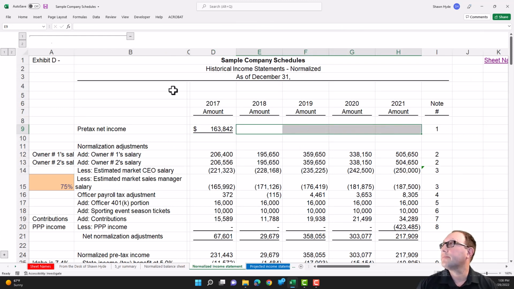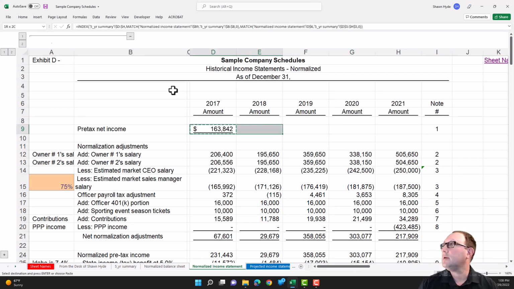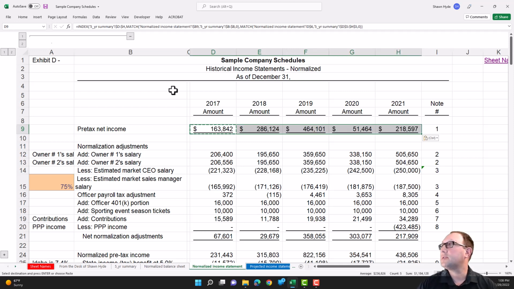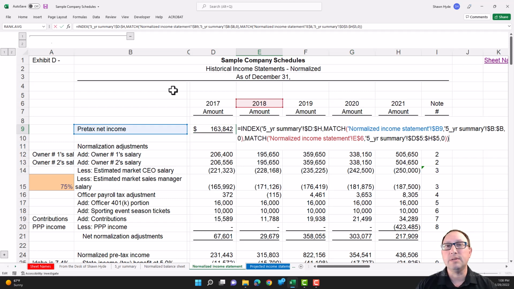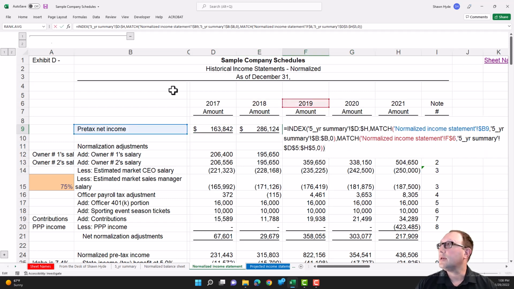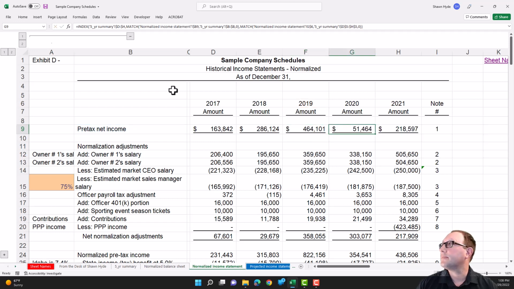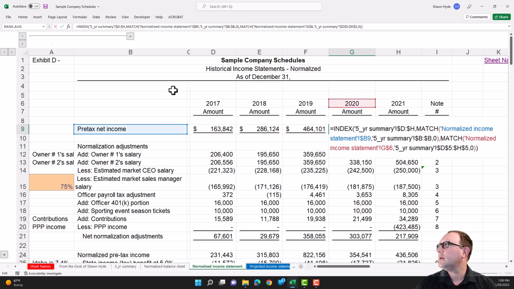Now I'm going to watch these numbers. I'm going to delete them. Copy this formula and just paste it across. Every single one of these formulas is looking for the column, 2019 highlighted there, and the row, pre-tax net income. So if pre-tax net income were to move, it wouldn't matter because my array is in all of columns D through H on this sheet called 5-year summary.